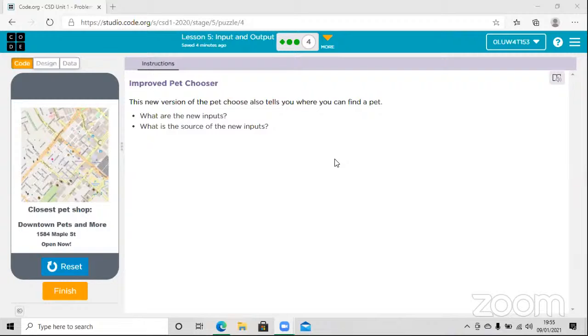I can tell you. Okay, I can tell you. So the new input is that button where it says find it, because it tells the computer that you want to find it, and then the output is that it gives you that screen. It tells you where the closest pet shop is. Okay.